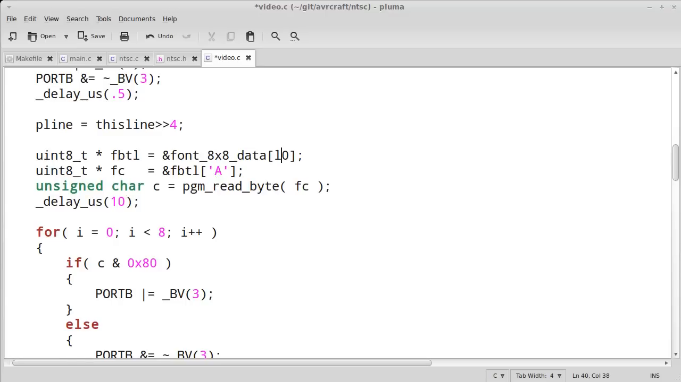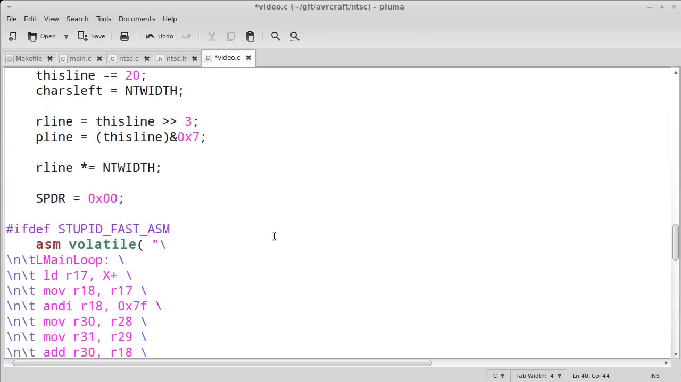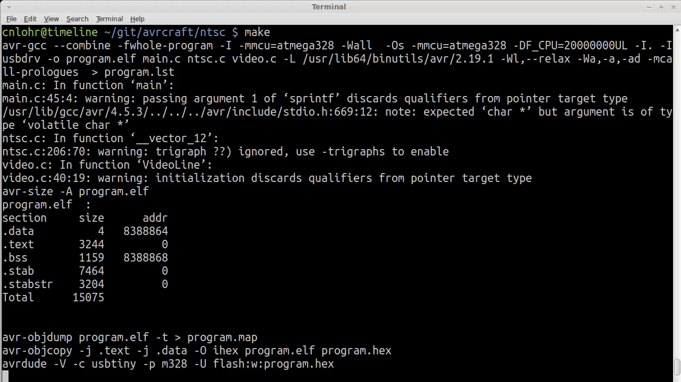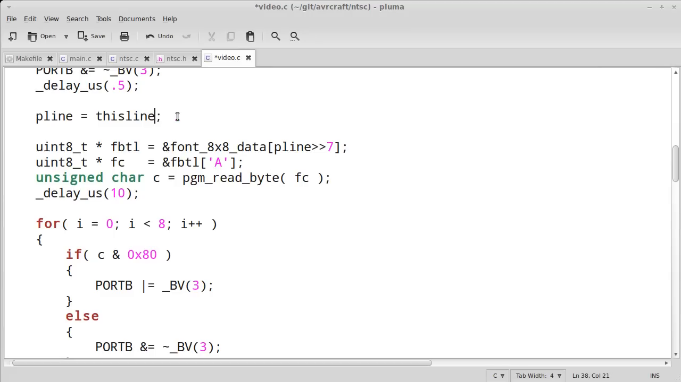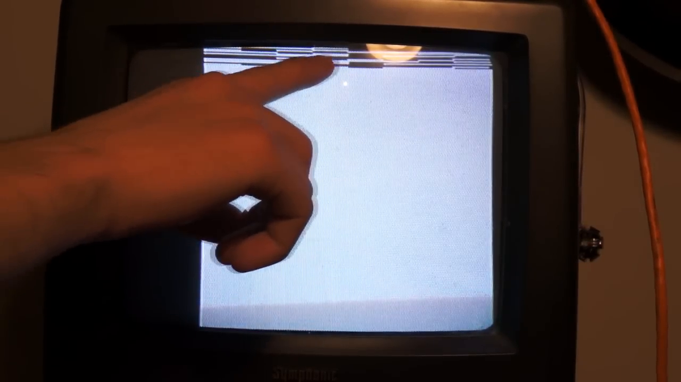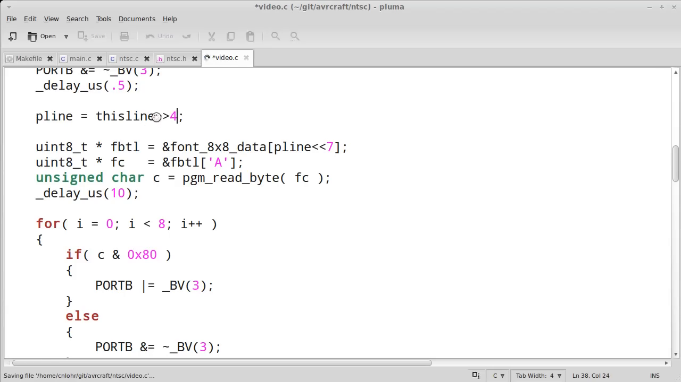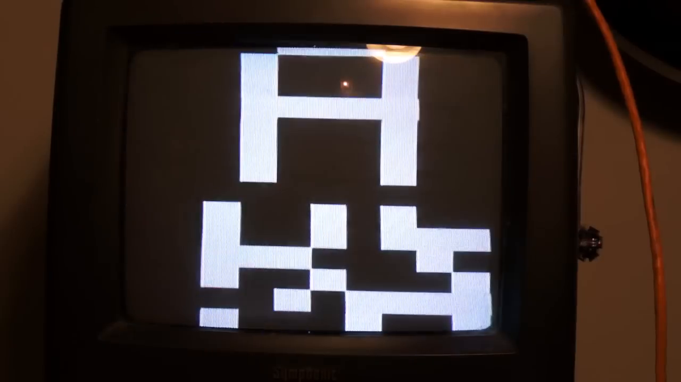Now, instead of just saying line 0, let's try to get pline again. I think it's pline caret 7. Still not quite right. Let's try reading just the line from this line. It's going in the wrong direction. Let's try it that direction. What we're actually getting here is all of the character information getting crammed up there. Let's try sliding this down some, 4 bits. Excellent. We see the letter A and some trash.